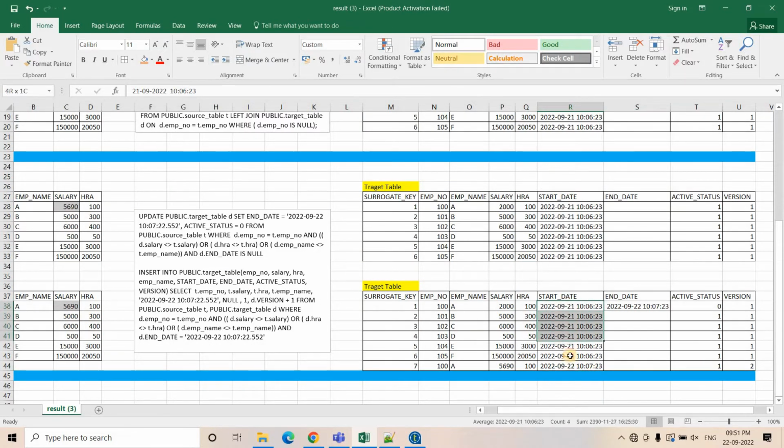So for all the other rows, you can see start date was 21st September. But the next day when the job is running for this particular table again, some update happened. So when we inserted that update, that is on 22nd September, right? So start date, if you see, it is 22nd September. Okay. End date is null, as simple as that. So you can easily understand that this particular row for employee A is the latest row. Okay. Similarly, active status is also conveying the same because active status is 1. That means this is the latest row, and version is 2.